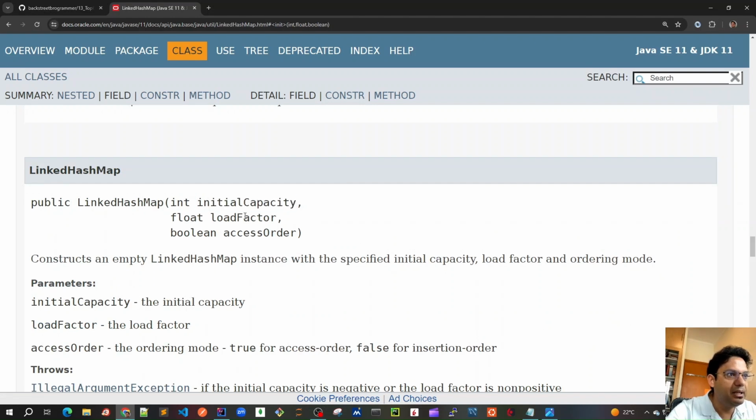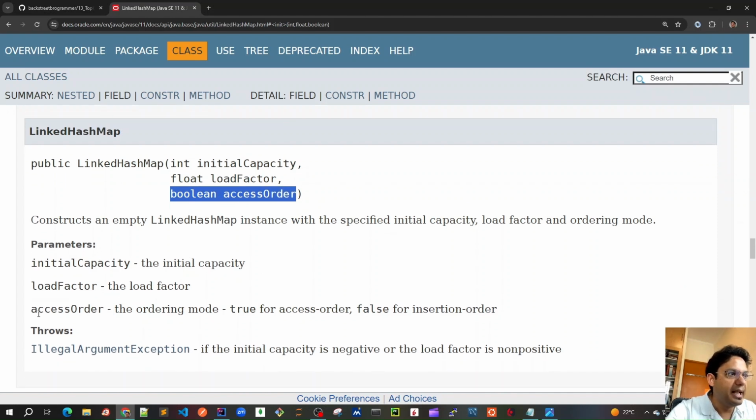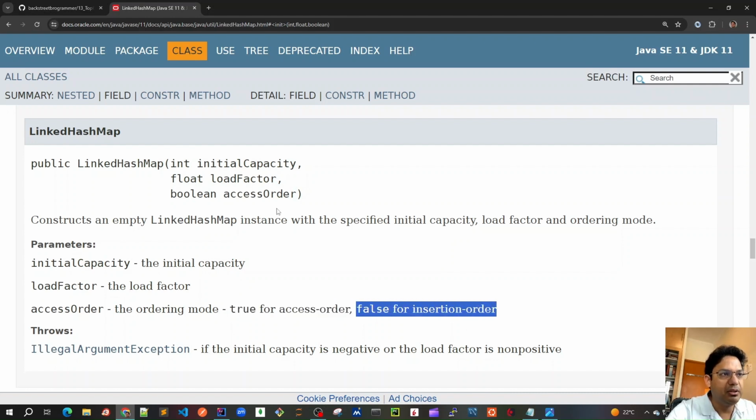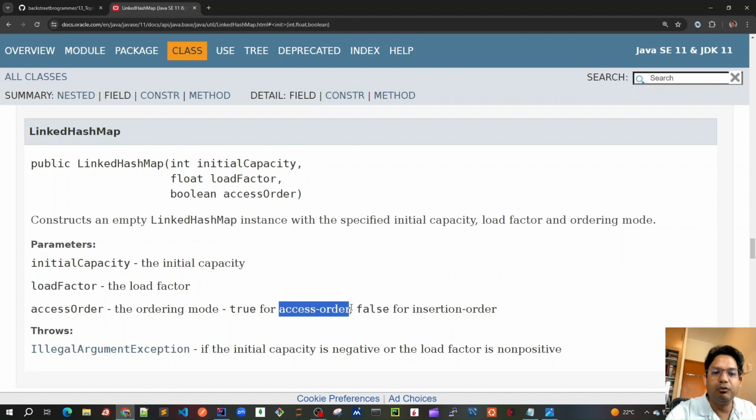The initial capacity and load factor are the same. The most important thing that we are interested in for our LRU cache is this boolean access order. Access order is the ordering mode: true for access order and false for insertion order. If I mark it as false, it will take the default behavior of insertion order, but we want to use the access order, because only then can we know what is the latest and what is the least recently used entry that can be evicted or removed. So we'll be using this ordering mode as true.